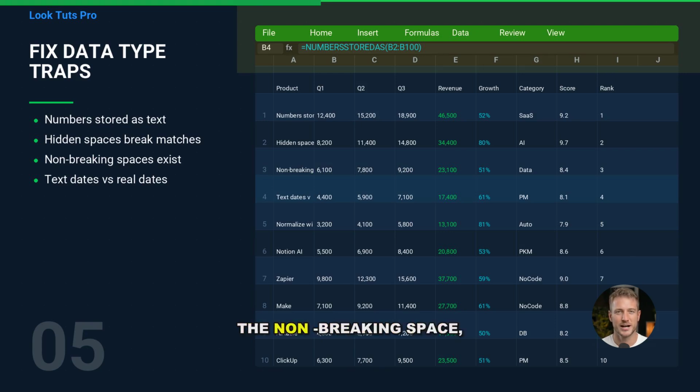There's also the non-breaking space, often imported from web pages, which trim doesn't fully remove. Dates are another minefield. A date might be a real serial number, or it might be text that looks like a date. If you're doing lookups or comparisons, that difference matters.